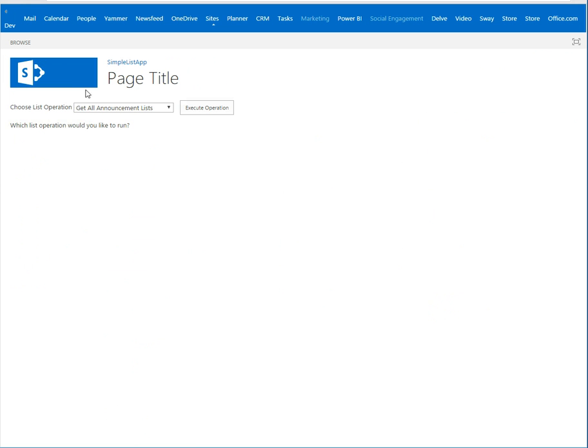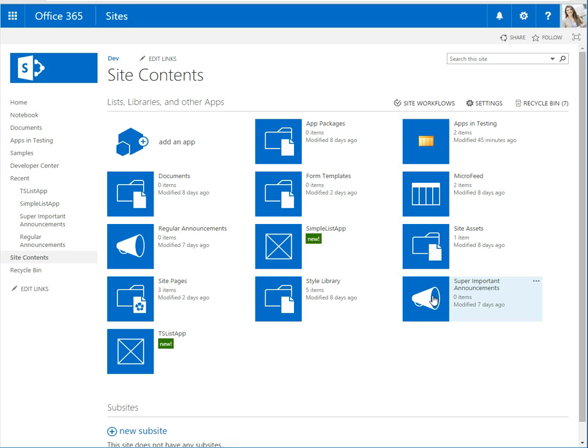This is my list app. So now if I get into this, I have these four operations that I described a moment ago. Get all the lists, add a new one, update, and then delete. Okay, so let's run the first one. So these are the two ones that I have, the regular announcement and the super important announcement.